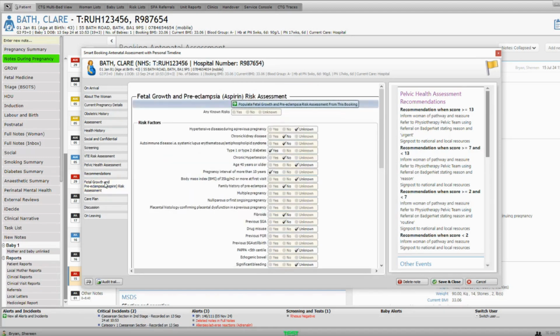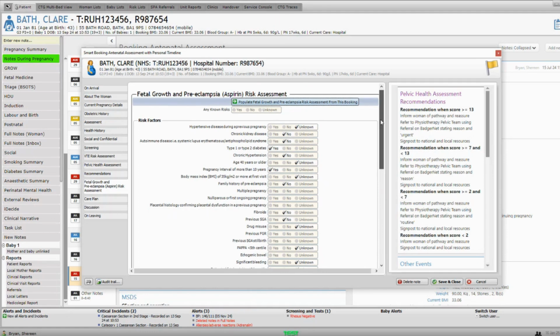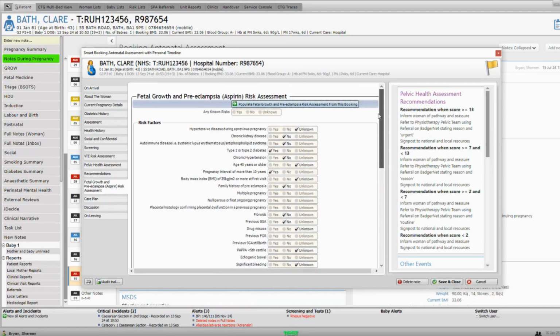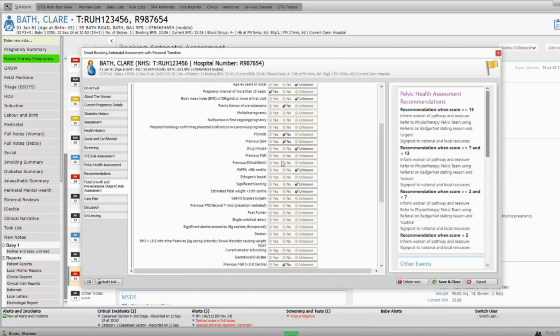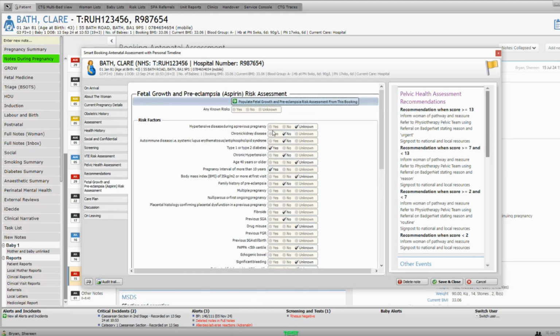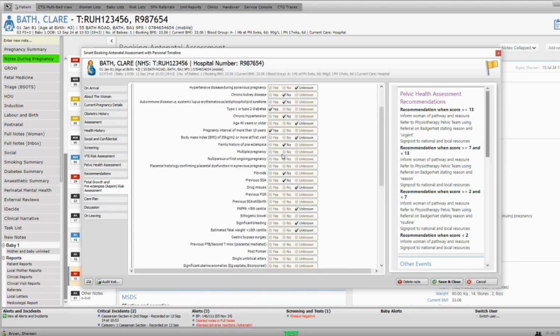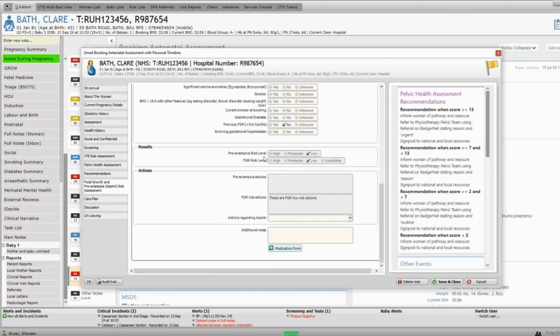The last risk assessment is your fetal growth and preeclampsia, so your Saving Babies' Lives. It's combined. Some trusts ask how come we don't do it separately? No, we combine them because some of them do work together. So all your risk factors for those are here. Again, if the system knows certain things, it will tick yes for you. And at the end, it will work out based off of the risk assessment here if it's high or medium or low.